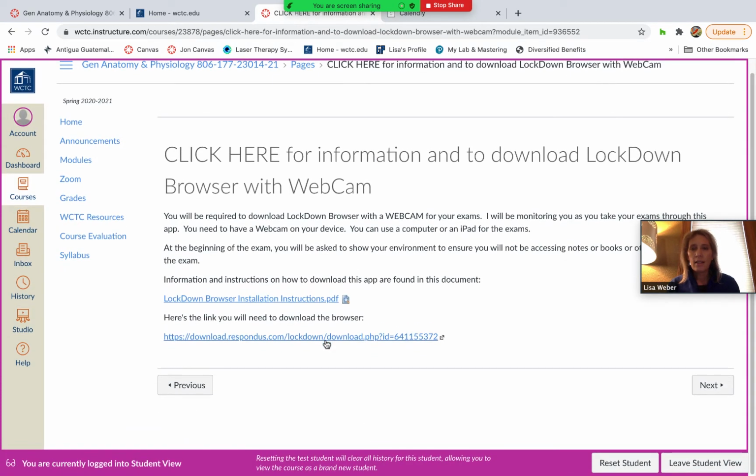So here is the exact link that you need to download the browser. If you just try to search for it, you might end up getting one of the editions that are older, so make sure that you're using this link. This is an installation instruction.